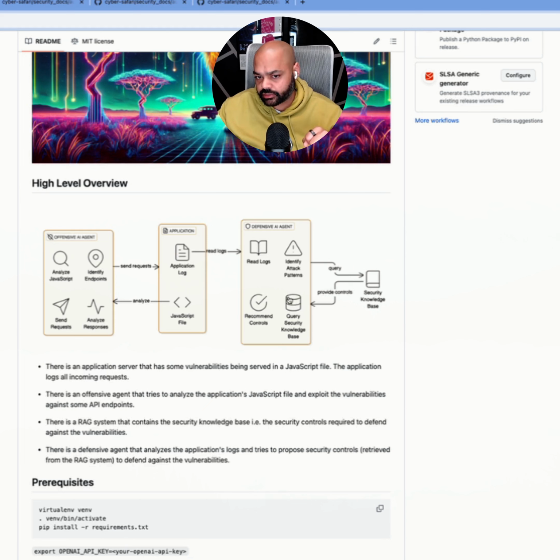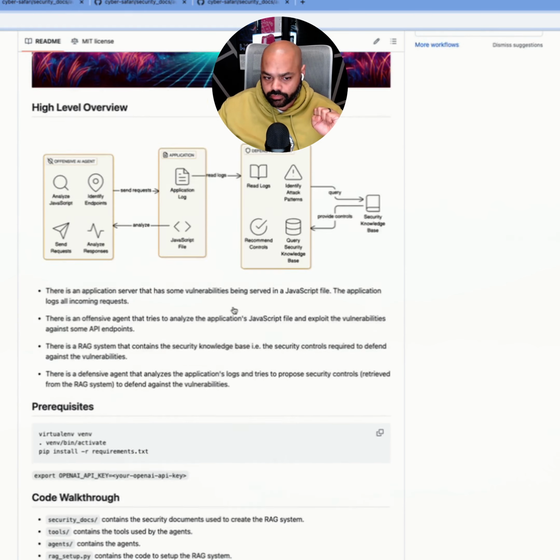The defensive AI agent reads the log file from the application, then it identifies attack patterns of what it is that might be going on against the application. It then queries the internal knowledge base of security best practices, which is the RAG system here, for security controls that are recommended inside an organization for particular classes of vulnerabilities. And then based on data retrieved, it provides a recommendation to the application user so that they can go and actually fix it. So that's a very high level overview here.